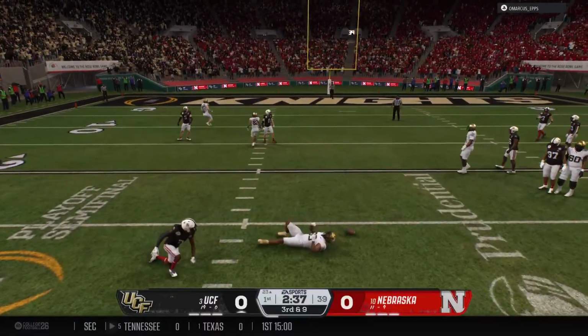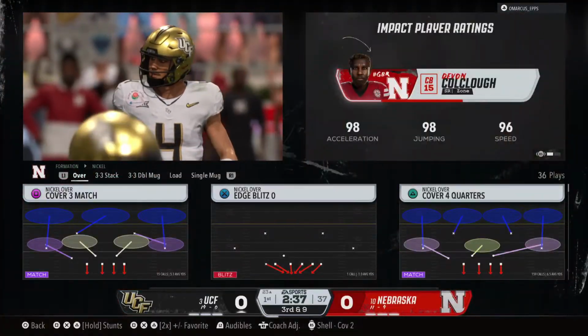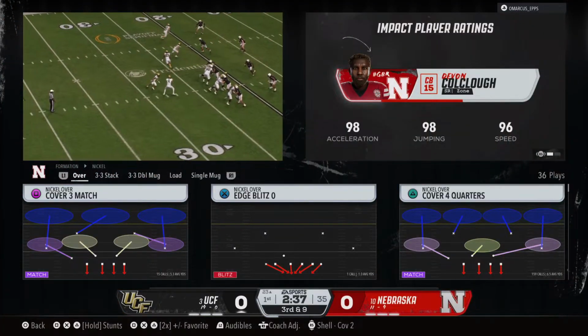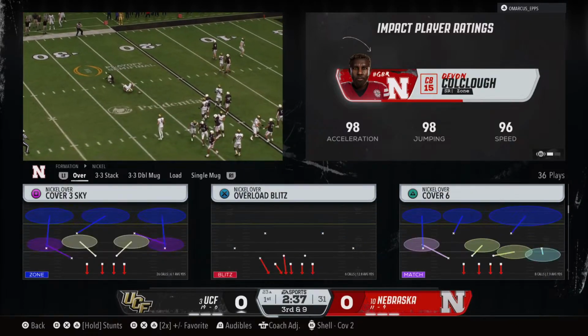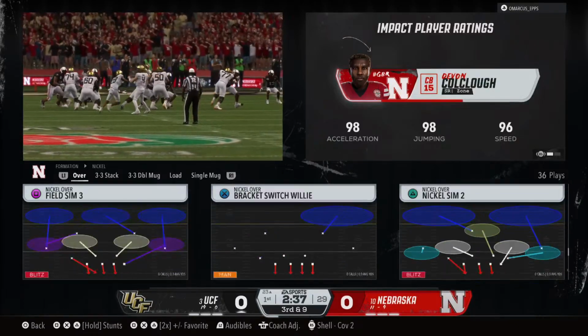That one falls incomplete. Looking for a flag. Doesn't get it. Brings up 3rd down. Good read here by the quarterback on the run-pass option. Makes the right read, just doesn't give his receiver a chance to make a play on the ball.